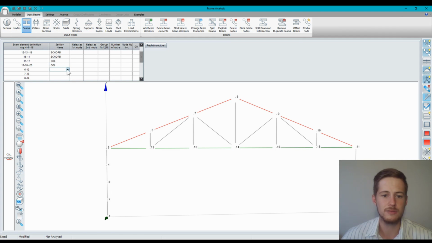6 to 12 will be diagonal chord, so I'm going to call that a diag, just for short. 7 to 13, actually I'm going to name all these members diags, just as our intermediate members. You'll see now why this is useful. And the last one, 12 to 7, is also going to be diagonal.